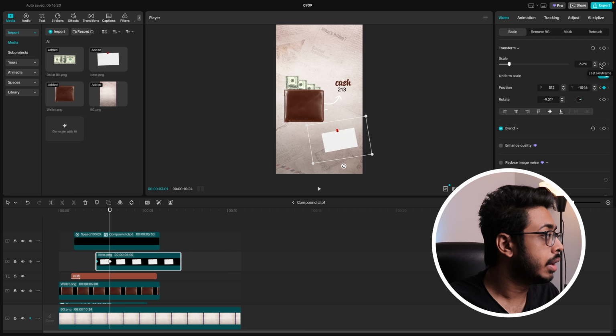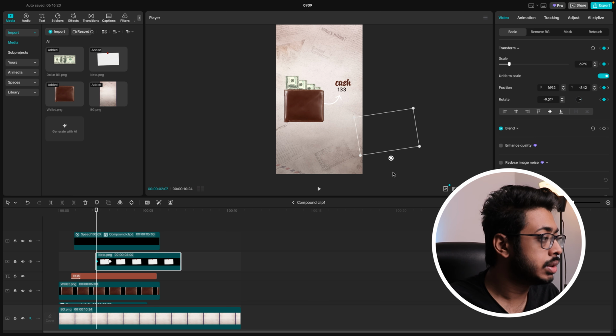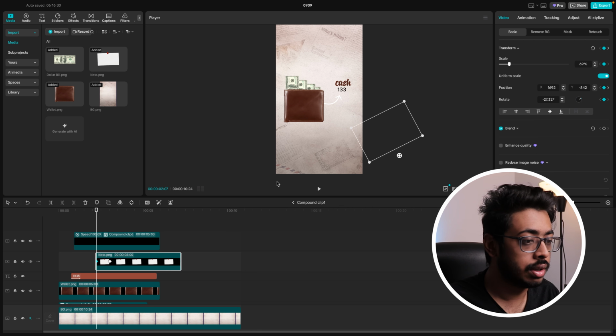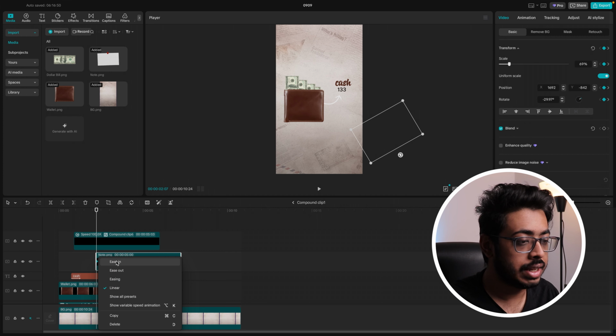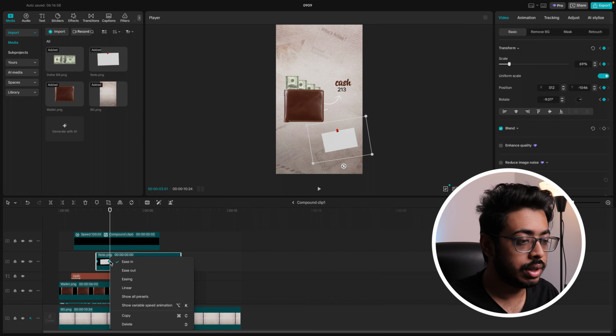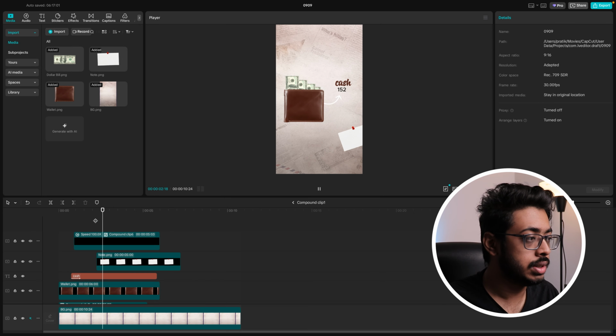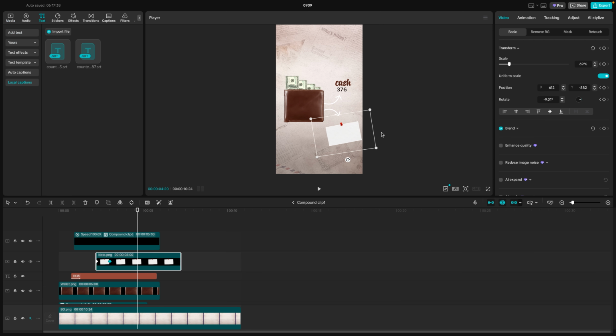Also, if we go back at this position, let's rotate it a bit. Let's rotate it like this. Perfect. Selecting this keyframe, right click, add an easy ease. And for this one, right click and add an ease out. Let's play this. Perfect. Let's add some text on top of it.